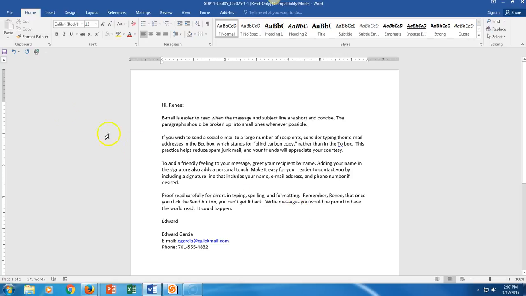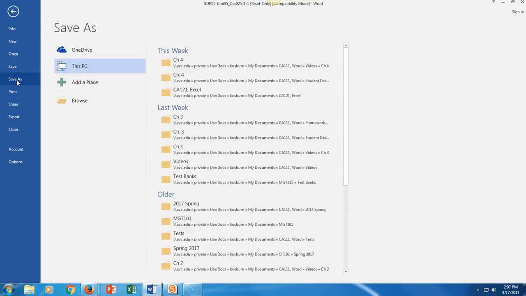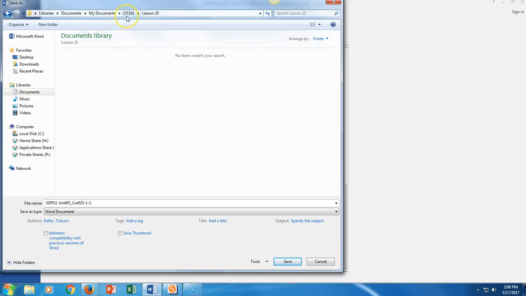Now what you're going to do is File, Save As. Now, this is where you have to go and find on your computer where you're going to save it. So you're going to click on Browse. I have a folder for OT 101, and then this is Lesson 25. You can save this however you want. Just make sure you can find it. And remember, don't change the file name. Leave it exactly as it is. So you do the File Save As, you go locate where you want it on your computer, and then you don't change this file name no matter what, and you hit Save.